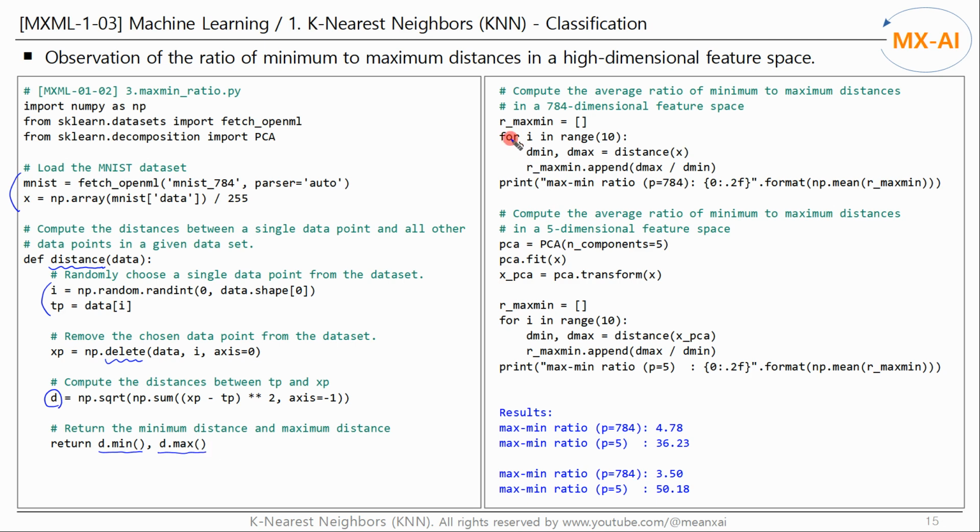Now let's measure the ratio of the maximum to minimum distances between one MNIST image and all other images in the 784-dimensional feature space. We measured the ratio 10 times and averaged the results. The result was 4.78.